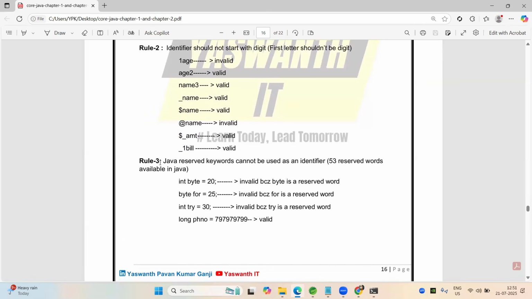And rule number 3, Java contains some reserved keywords. We cannot use those keywords as identifiers. Java contains 53 reserved keywords. Here, byte. Byte is a data type, so that means it is a Java keyword. We cannot create a variable name or variable which is a reserved keyword. We cannot create an identifier or variable which is a Java reserved keyword.